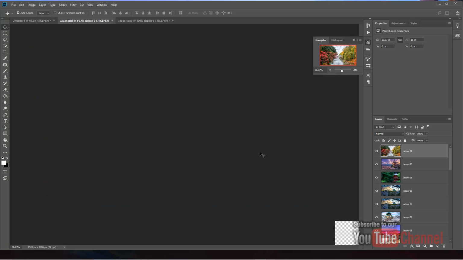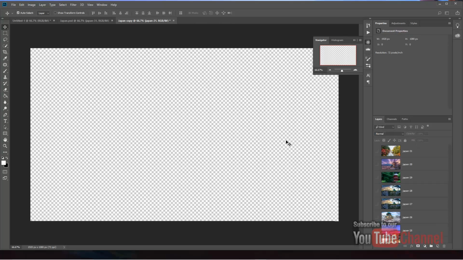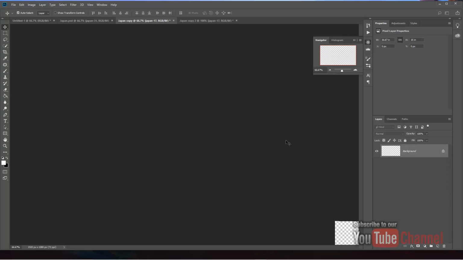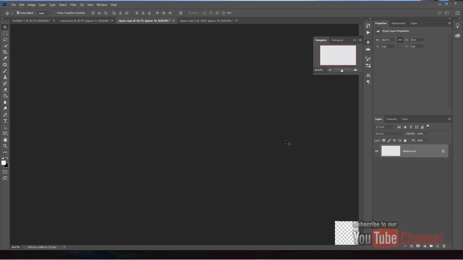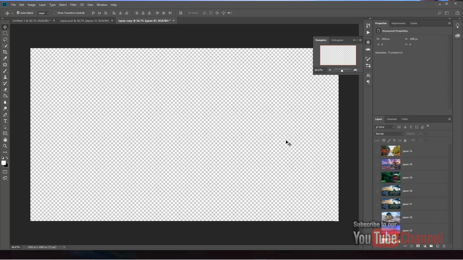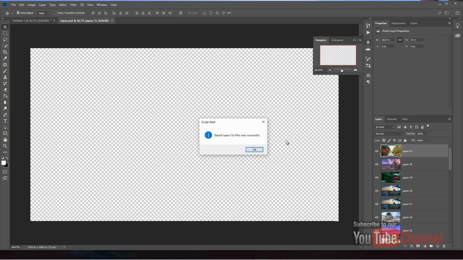Photoshop does its magic work. Takes one layer at a time. And it saves it all the way down, it takes a few seconds. Well, I got over 30 images, but when you got less than that, it will be much faster. So you see, export layers to files was successful.